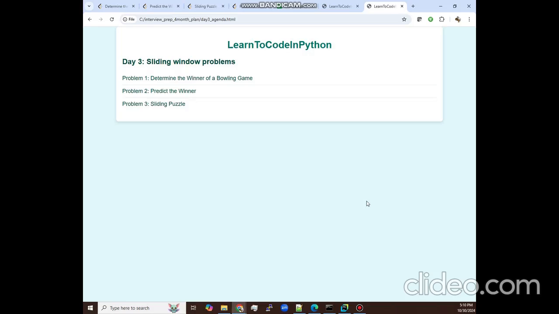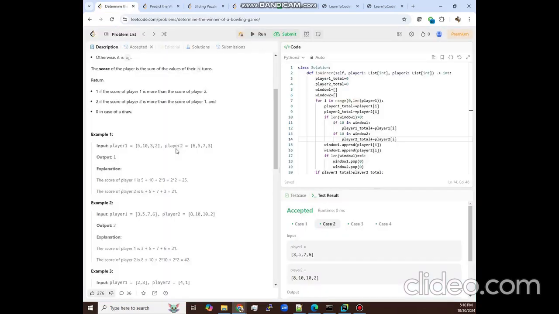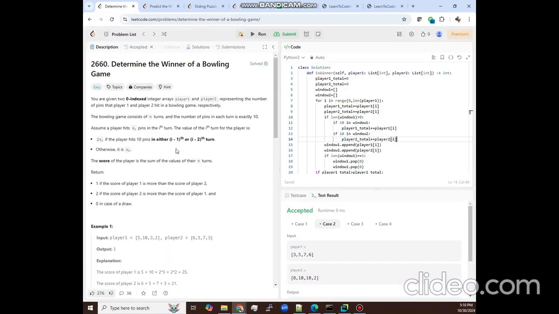The first problem we are going to discuss today is determine the winner of a bowling game. This problem is quite simple and easy. You are given two arrays for player 1 and player 2 scores in a bowling game.